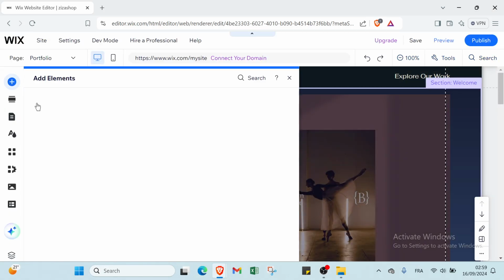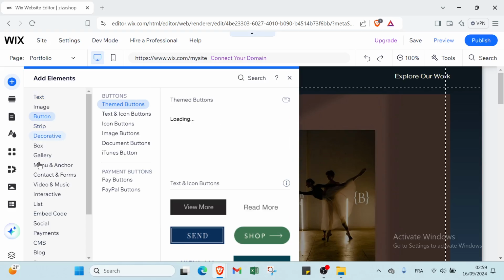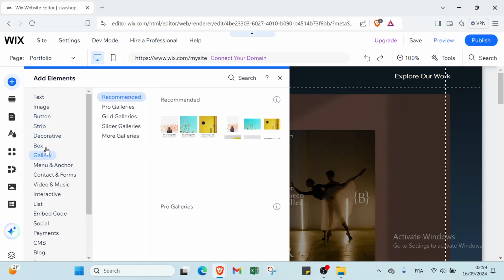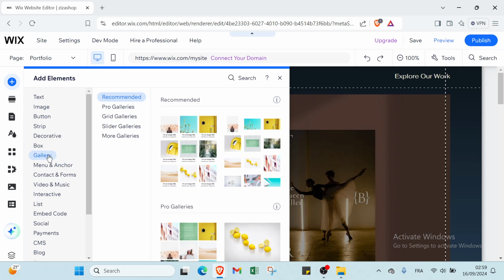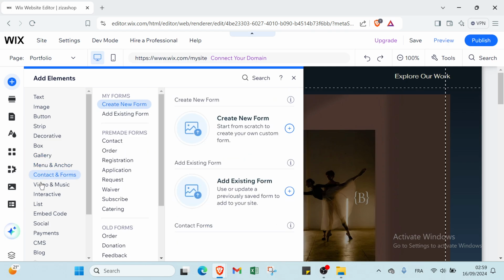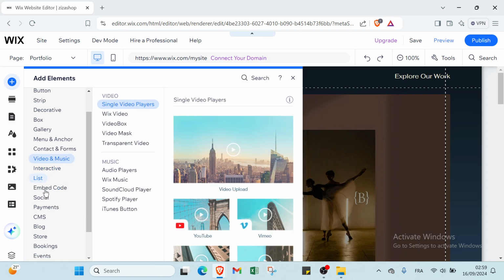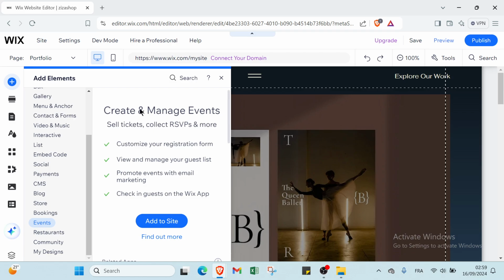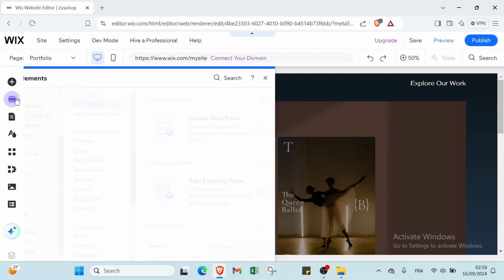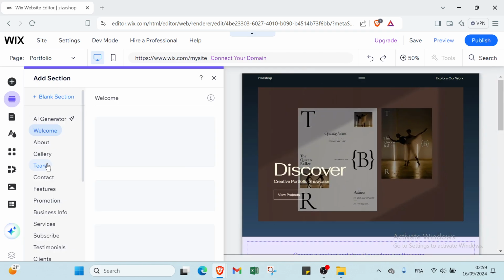So as you can see, we have here decorative box gallery. If you don't want gallery, you also have to upload your image, and you can modify it all you want. You have video and music, interactive, and you have here event bookings and other things. Then we have here add section also, have a generator, welcome, about, gallery, team, contact, features, promotion, business info, services, subscribe, testimonial, and other things.